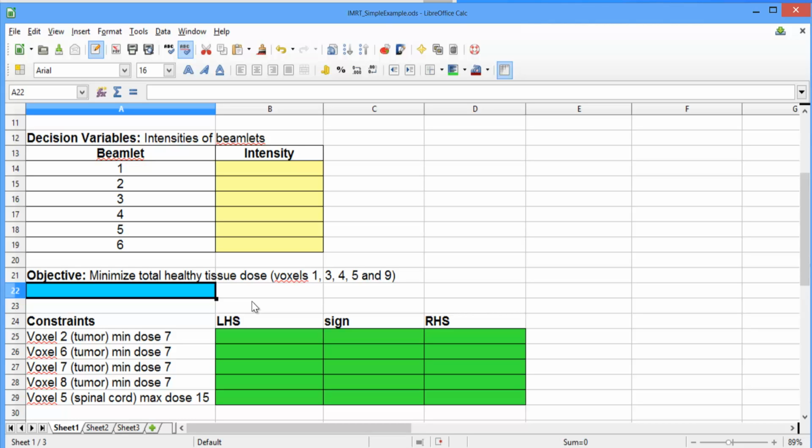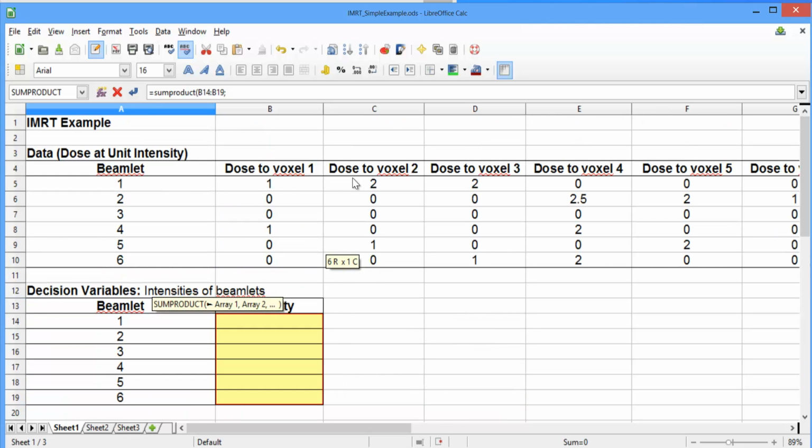So we want our objective to be the sum of the dose beamlet 1 gives to voxel 1, plus the dose beamlet 2 gives to voxel 1, plus the dose beamlet 3 gives to voxel 1, etc. We can do this more efficiently using the sum product function that we used in the last lecture. So go ahead and type in the objective cell equals sum product, and we want to select all of our decision variables, semicolon, and then scroll up and select the 6 voxel 1 cells.